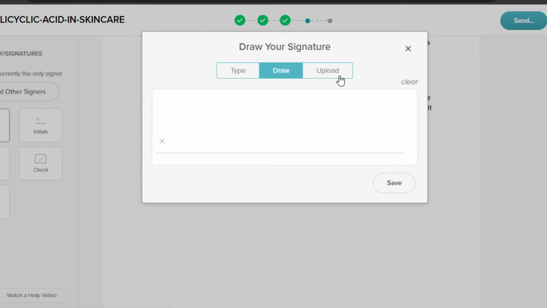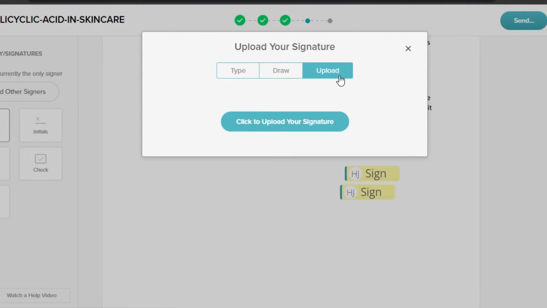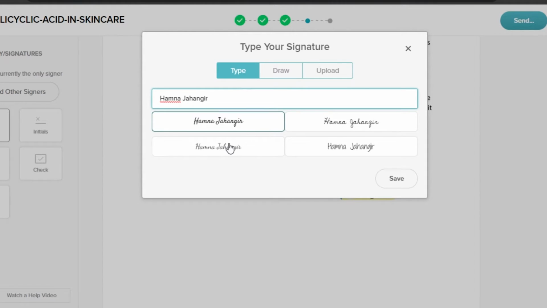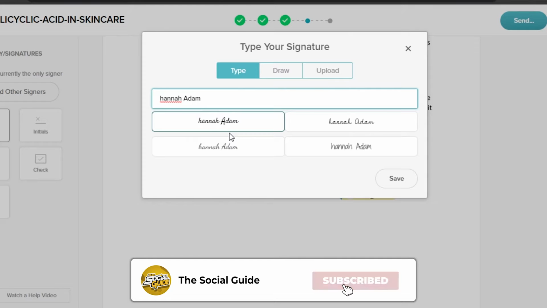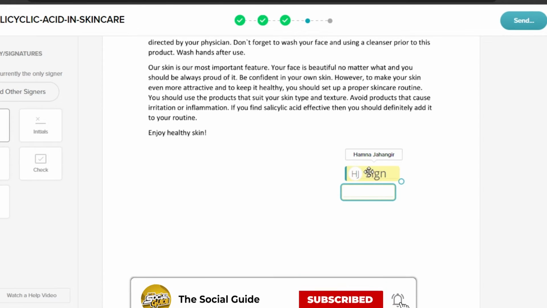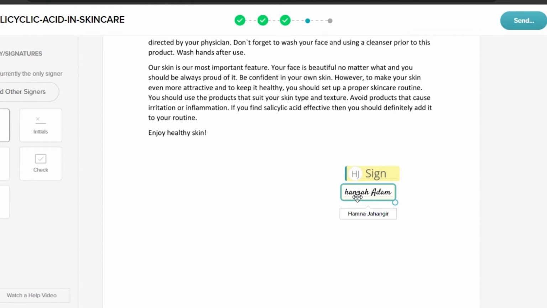And then we have upload. If you already have created a signature, or if you want to upload an image, you can upload from here, or you can use a type. What I'm going to do is my signature actually matches this one right here. So I'm just going to use this one and click on save. This is where it will be signed, and this is what it looks like. Now this is my signature, and it's going to be tied to my email address. So I have signed this document.